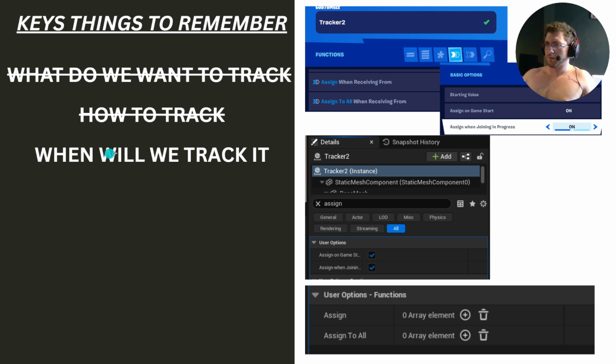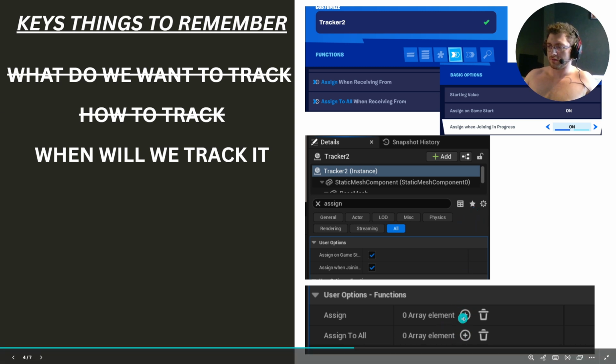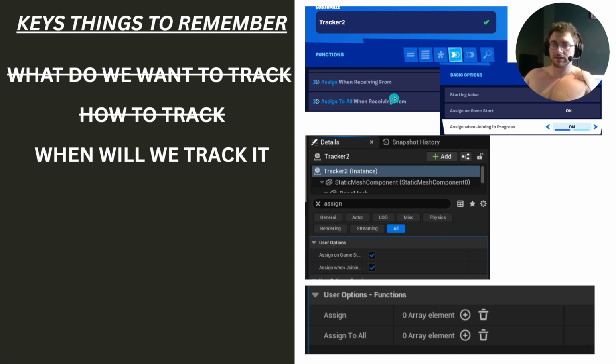So when will we track it? Do we want it to show up on game start? Over here, if you have it on, the tracker will show up in the top left of your screen from the very beginning of the game. If you don't want the tracker to show from the very beginning, you have to disable these. But now that they've not been assigned from the get-go, you will have to go and assign, or assign to all, whenever you feel like that needs to be shown.